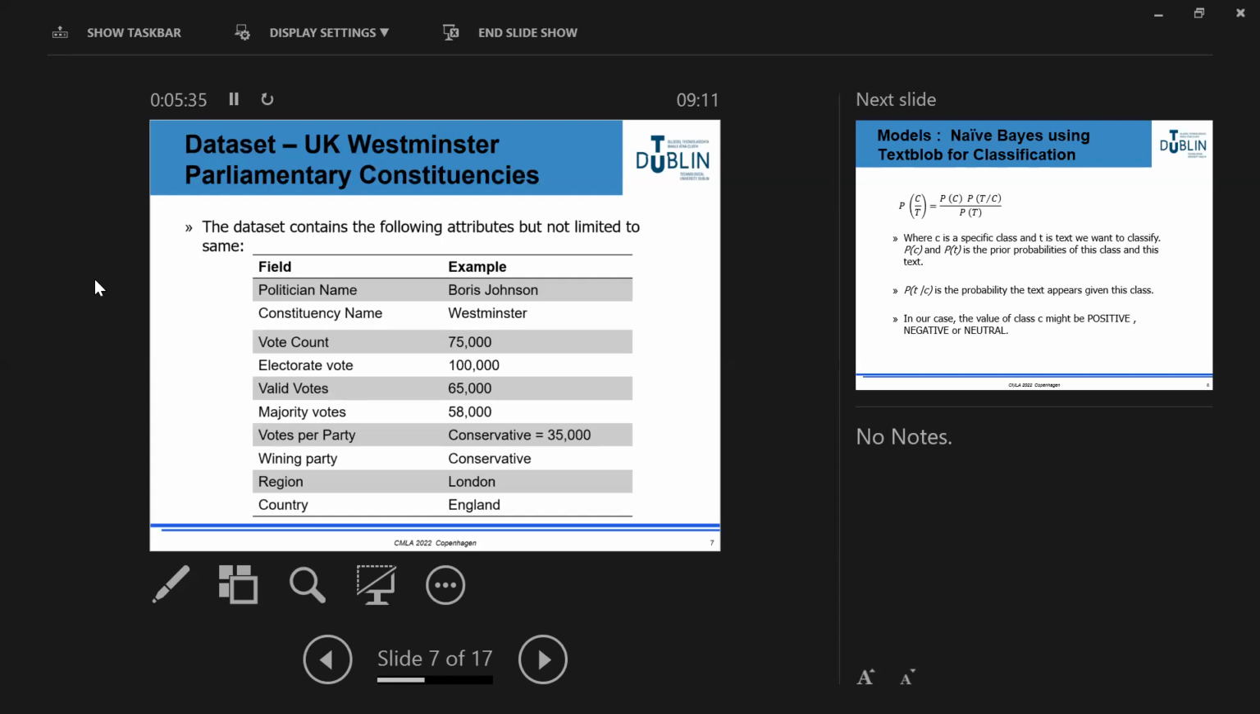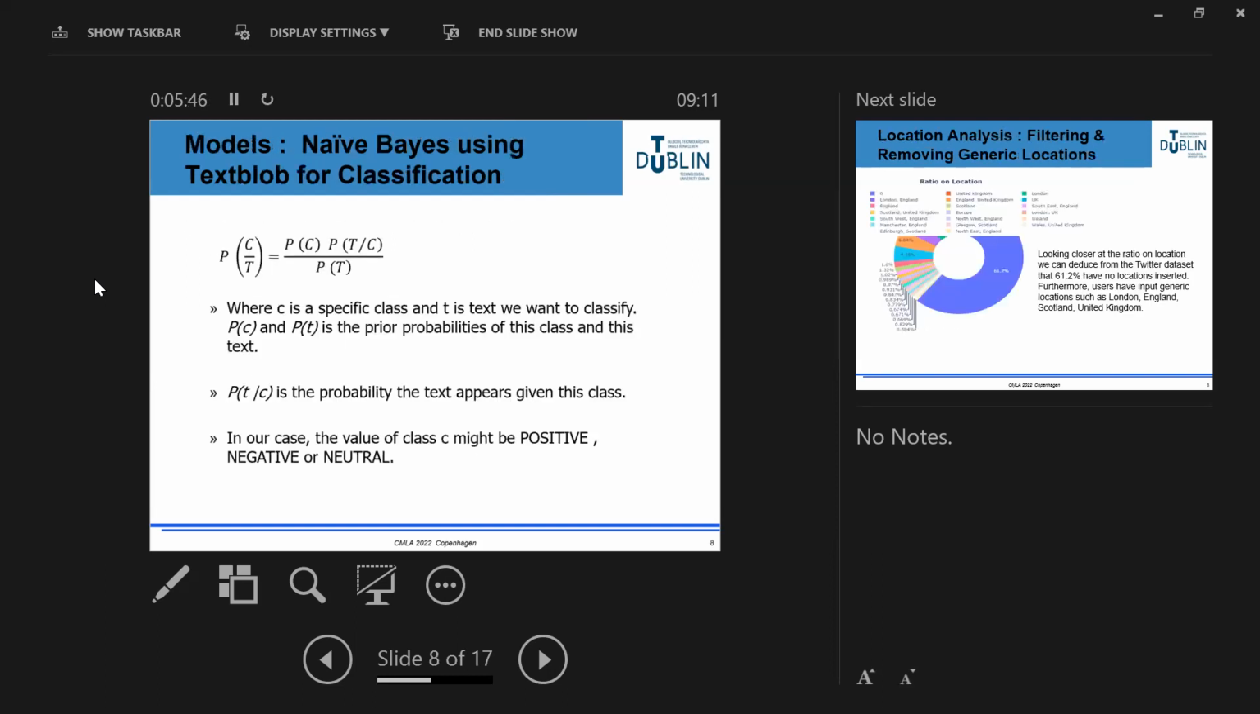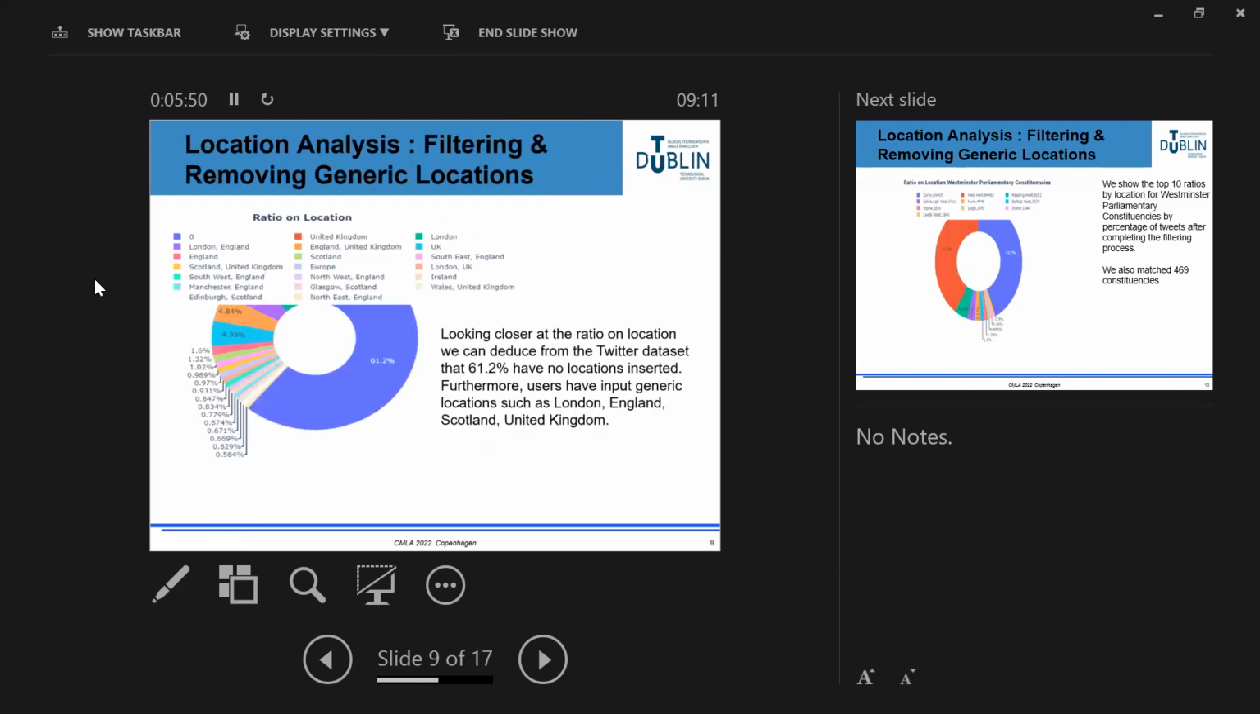And I want to highlight the fact that the region here is an important feature in the data set, and I'll allude to that in the machine learning models later on, on why I said that. We use a Naive Bayes model for TextBlob, as I just mentioned. So the first thing to do is filtering and removing the generic locations.